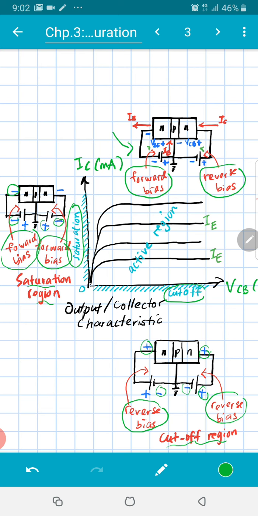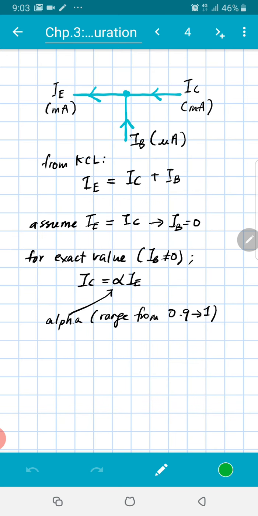So every time you see this graph, especially the saturation, the active region, and the cut-off, you must remember the connection is something like this. Forward bias and forward bias for the saturation. Reverse bias and reverse bias is for the cut-off region. Forward bias and reverse bias is for the active region.